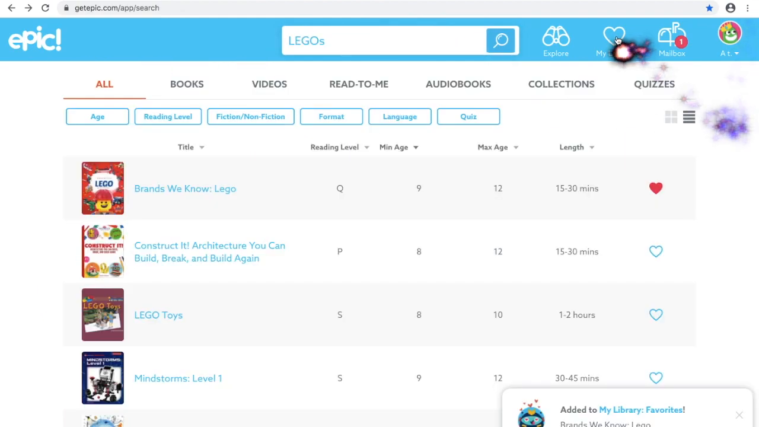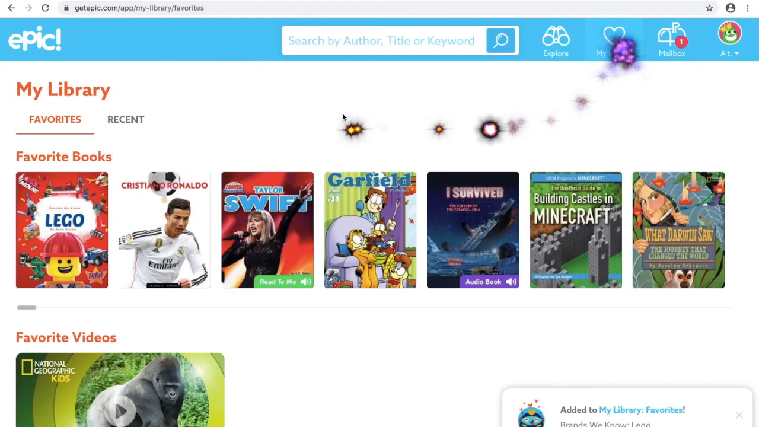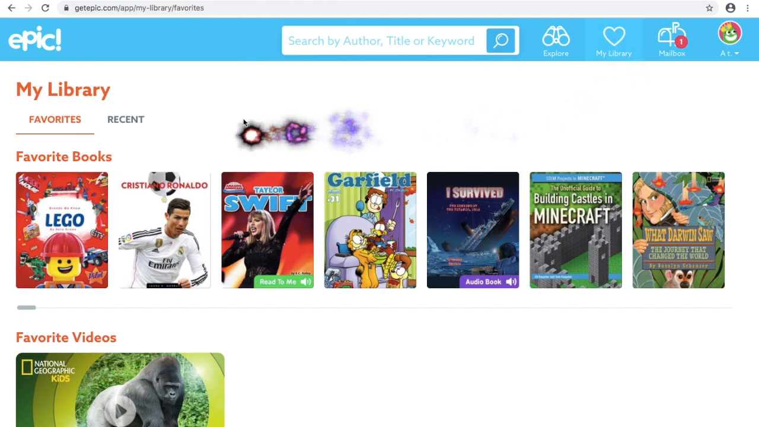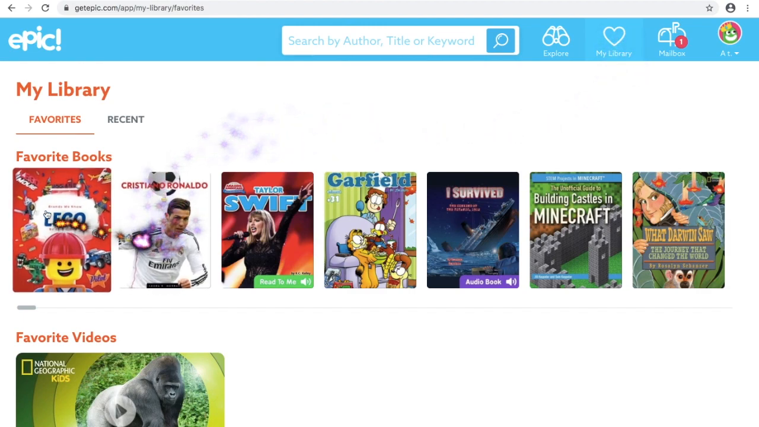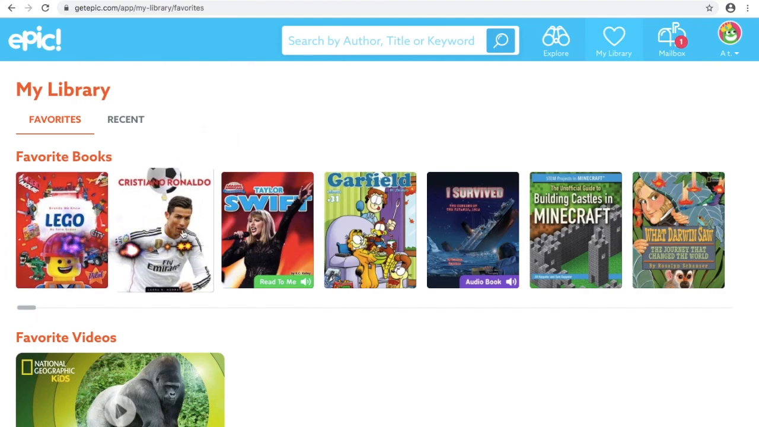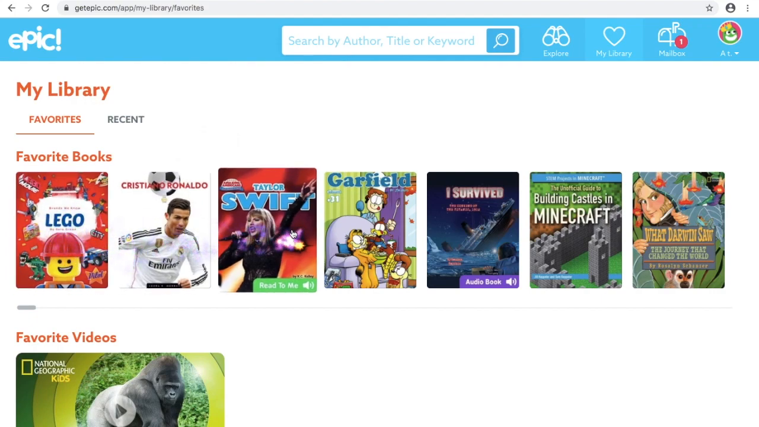So we mentioned a favourites list earlier. Here's where you go to see your favourites. It's in order from the last book that you favourited. So here's a Lego book and the Ronaldo book that we've read. And you'll see a Taylor Swift book next to it, which has got a green bar underneath it.